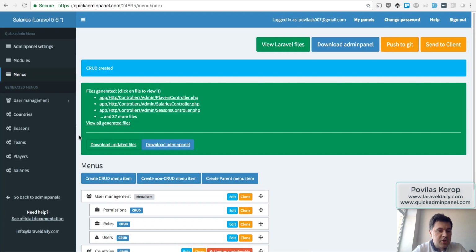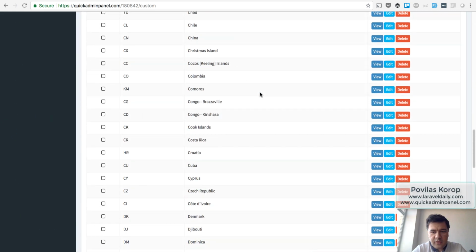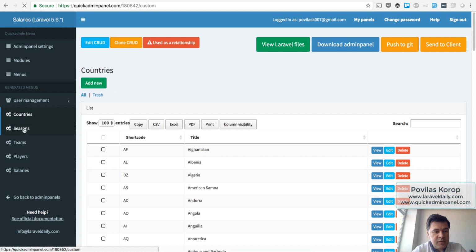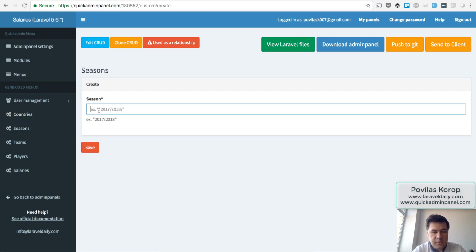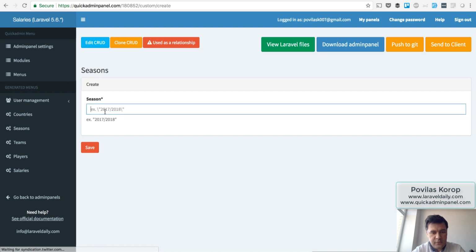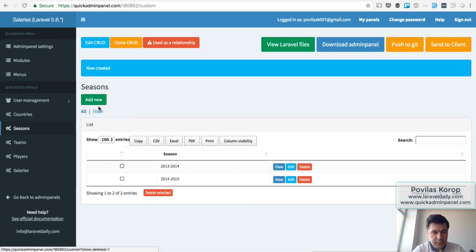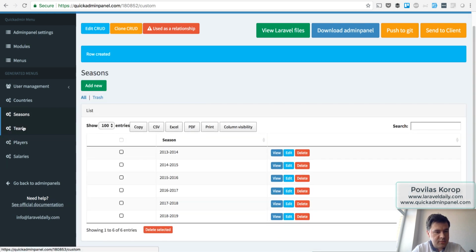So now we can actually add that data. For countries, as I've shown, it's already preceded, so I have the countries of all the world. Seasons, what do I have here? What should I have here? So 2013, 2014, let's say. Then 2014, 2015. Okay, we have all the seasons seeded.